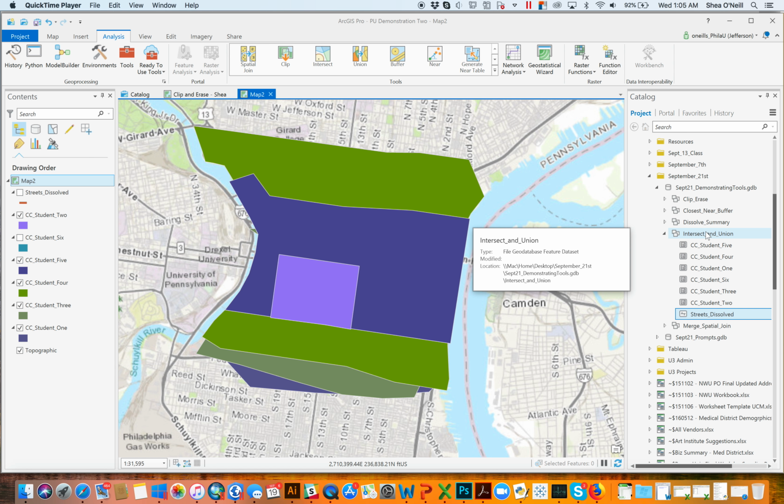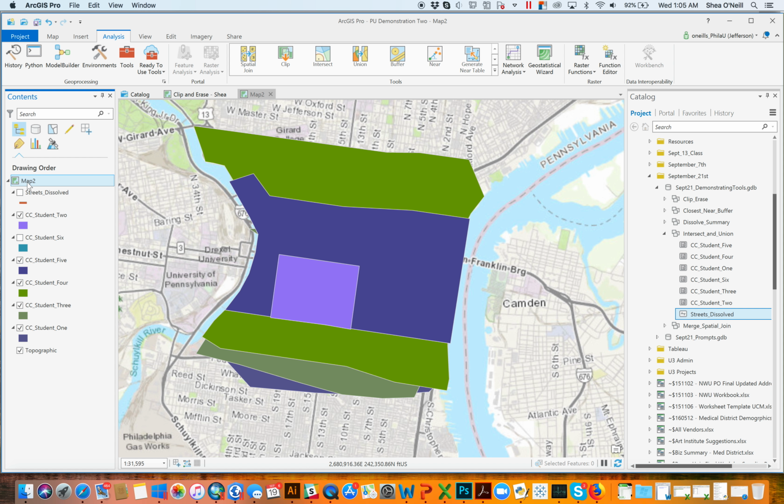Great tools rooted in geometric laws, right? The laws of intersect and the laws of union. And so why don't we just dive into them right now so that we can gain our understanding. So I created a new map here. Again, like before, I'm going to call it intersect and union. I dragged in a bunch of boundaries here.